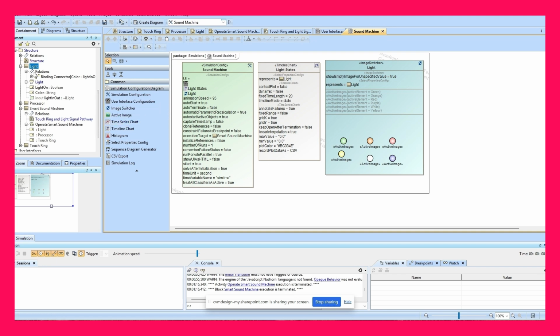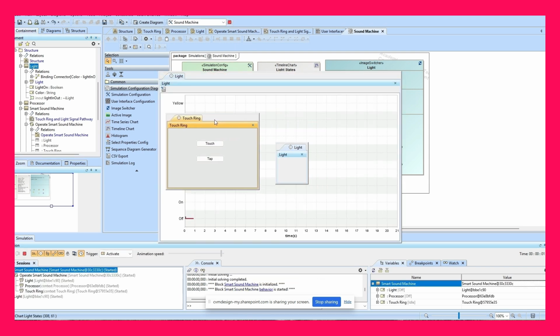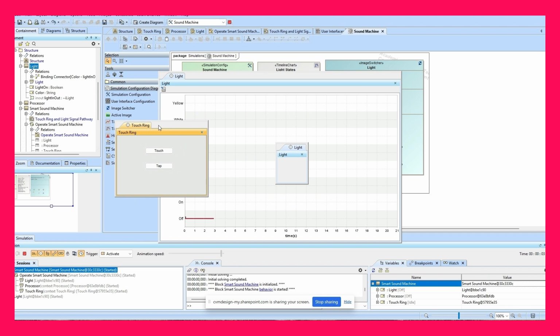But because I am now putting this in a different location, we're going to have two instances of this light state machine running, one from being pulled up by this activity here, and then one as well, basically, whenever the smart sound machine becomes active, it's going to activate these blocks too. So we'll have a separate one running from just the light block being active. But let's go ahead and see what this does. Let me run this.